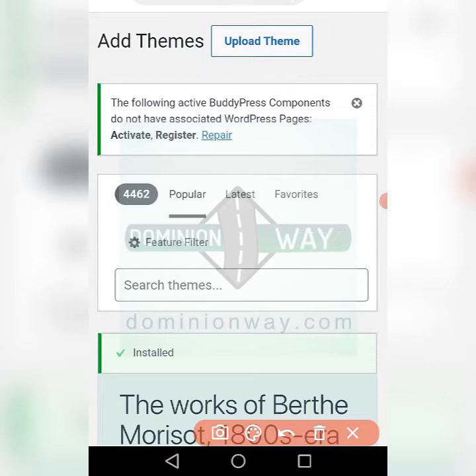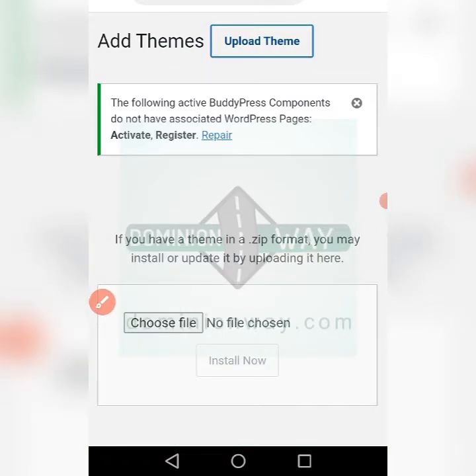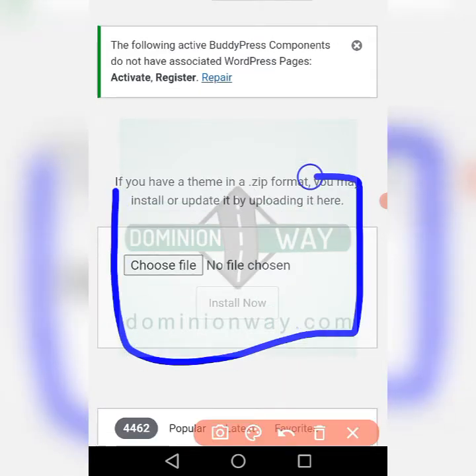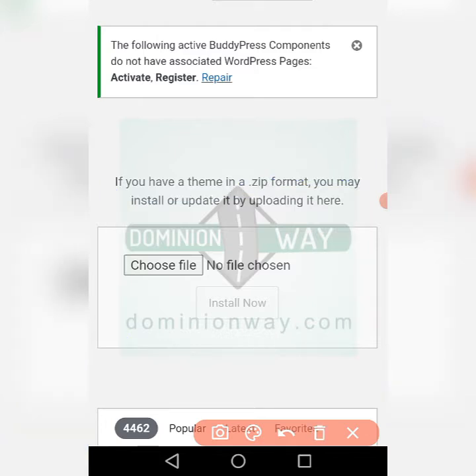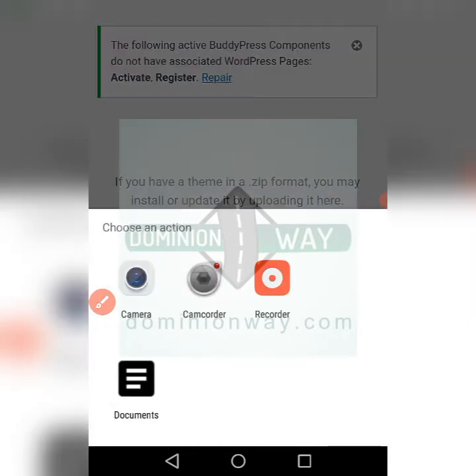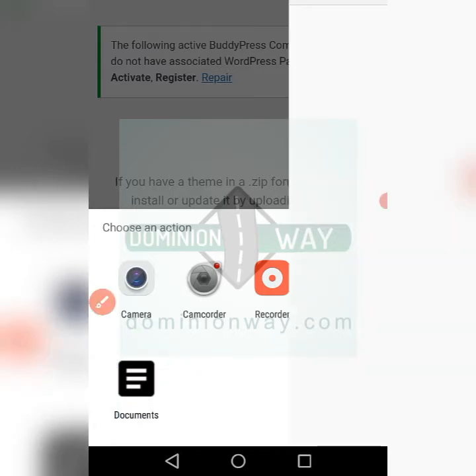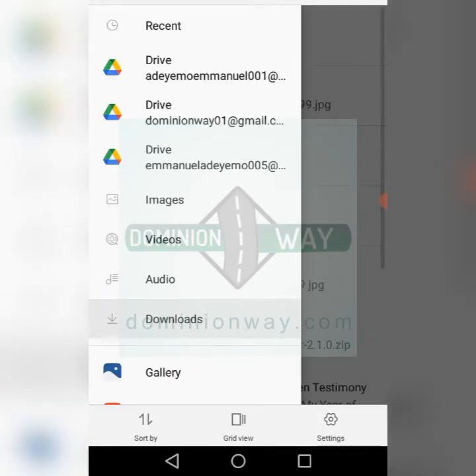Once you click on upload theme, this box is going to be displayed. And once that box is displayed, click on choose files. Once you click on choose file, you have to navigate to where that theme has been stored on your device. So I will click on document here. Once I click on document, the theme is in my downloads folder. So I will click on downloads.